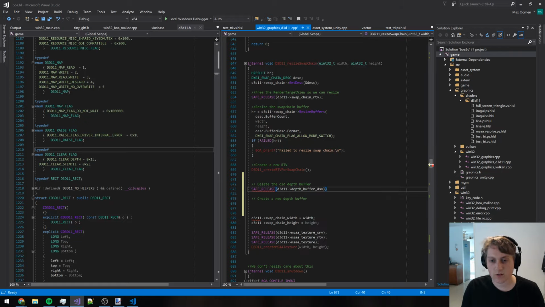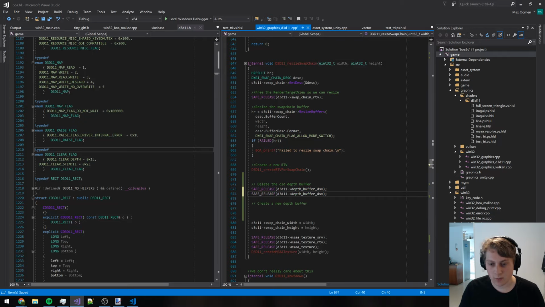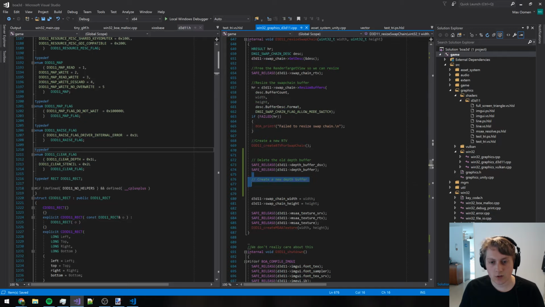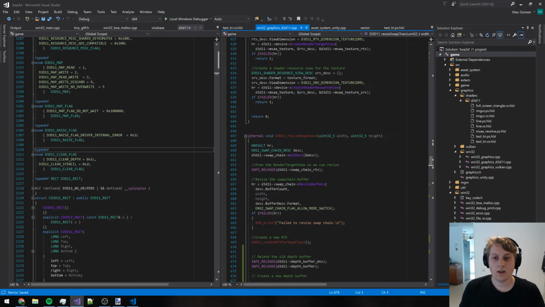Let's first get rid of the view, since the view depends on the buffer, and then get rid of the buffer. So now here we could copy paste that code for creating the depth buffer. Let's actually just create a function for it that we can reuse. Yeah, let's do that right here.